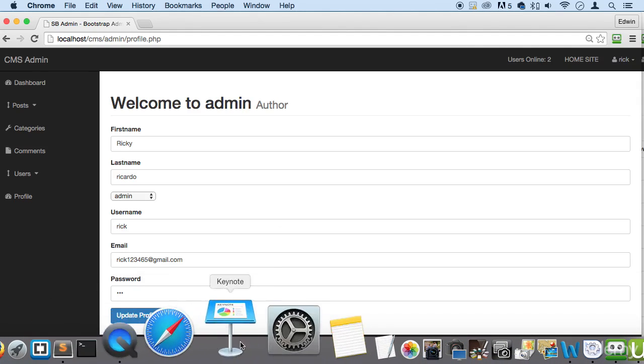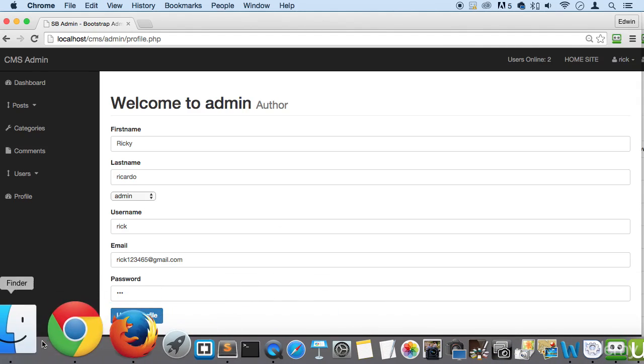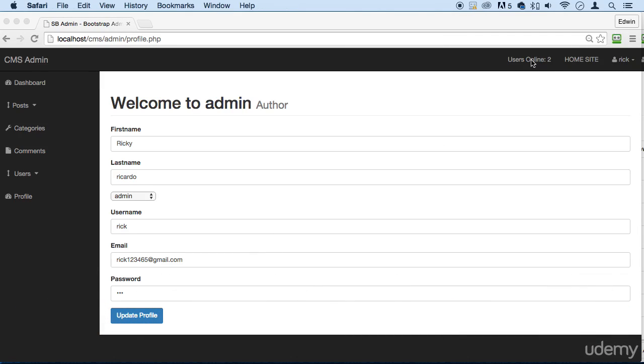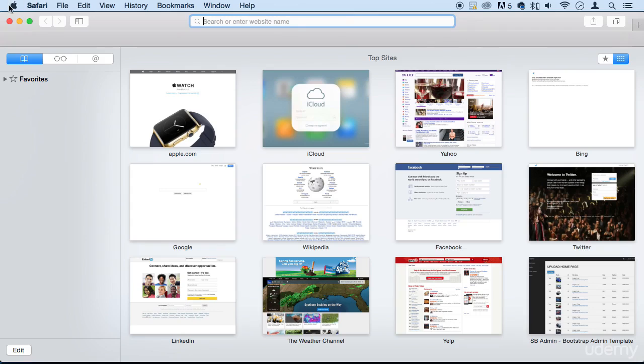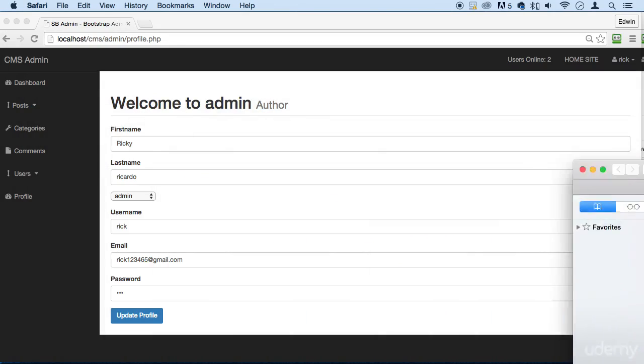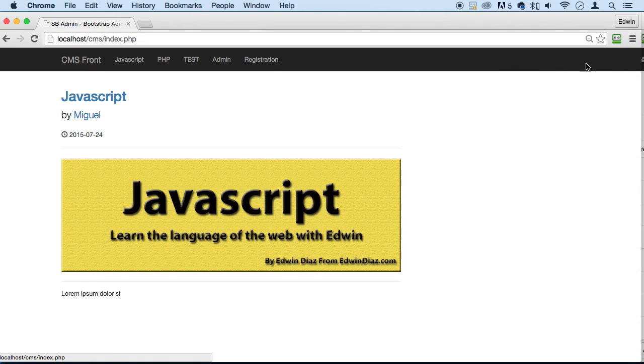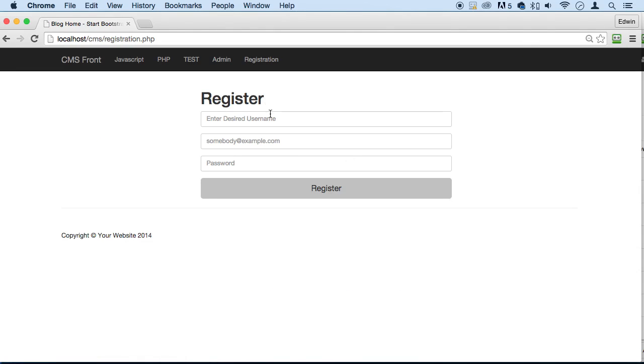And if I do it again, of course, if I find Safari and try to do it with Safari, it's gonna say 3 users. I'm not gonna do that now. I don't want to waste your time on that. But you can see that this CMS here has a lot of features. If I go to home site, I can even register here.